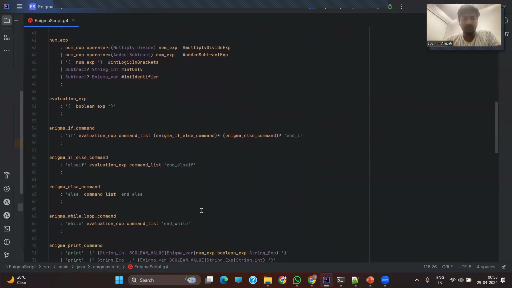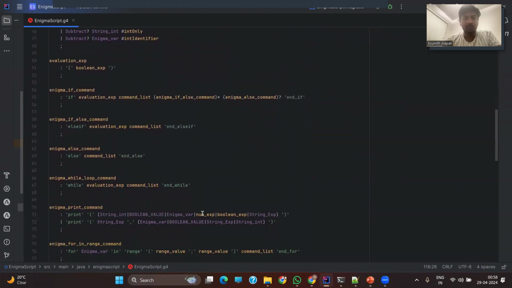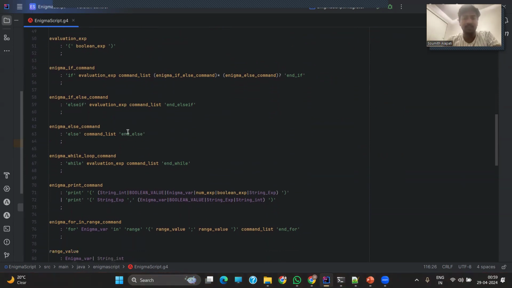So then if we go further down, for the evaluation expression, we use the parentheses, the normal brackets, that contain the Boolean expression. Then the enigma if command states that we have to use the keyword if at the starting of the command. Then we can define any evaluation expression or the command list.